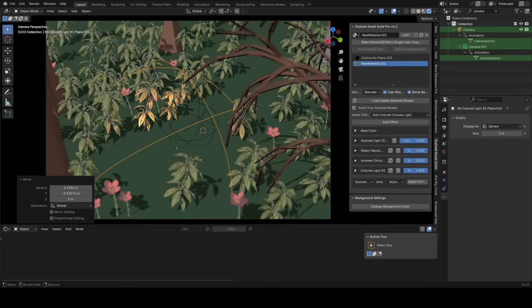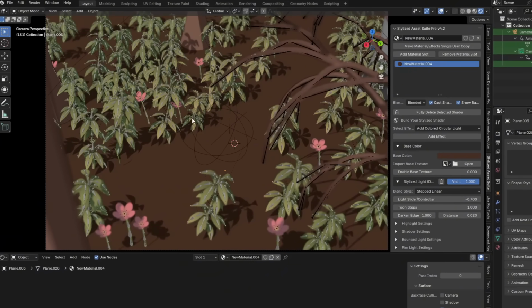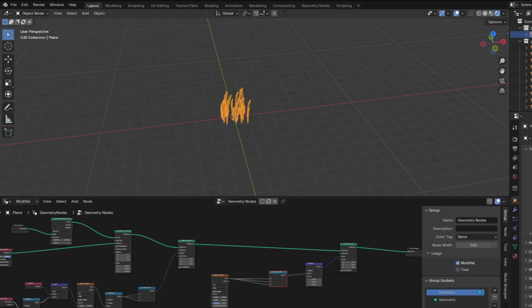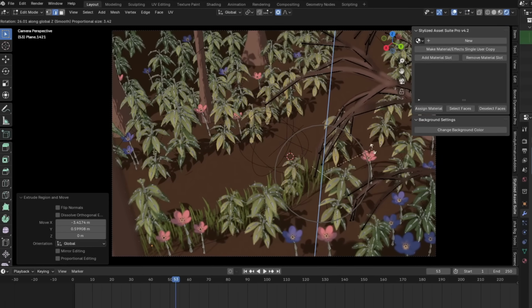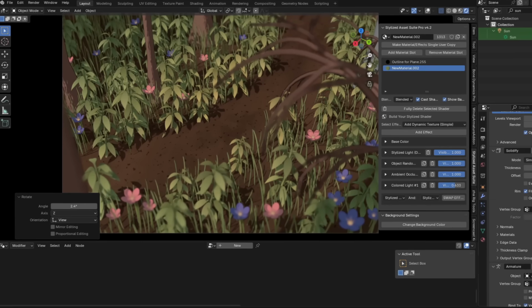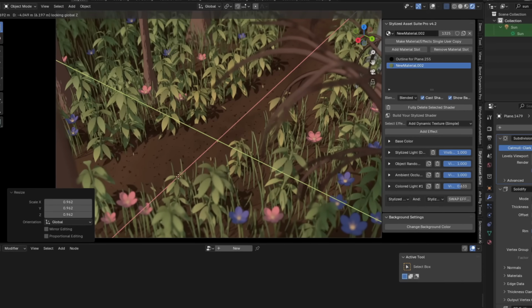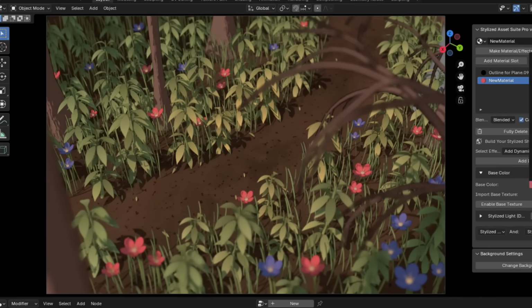I continued on trying to add some warmth to the scene as well, but I realized things just looked awkward since I had no actual grass there. So I created a geometry nodes group that would let me easily place grass wherever I wanted, and now that's looking a lot better. Lastly, one other thing I did was I just duplicated a bunch of leaves on the ground to make it more chaotic and realistic, and also adjusted some colors.